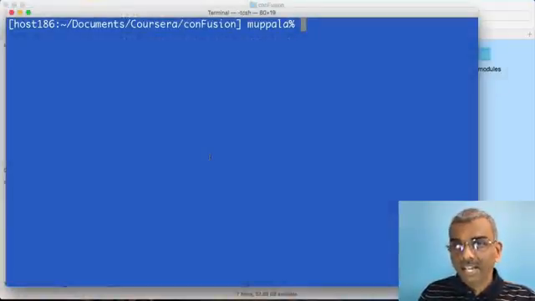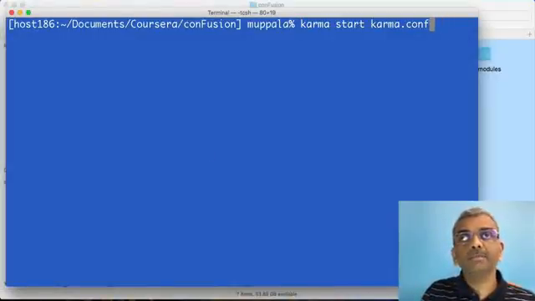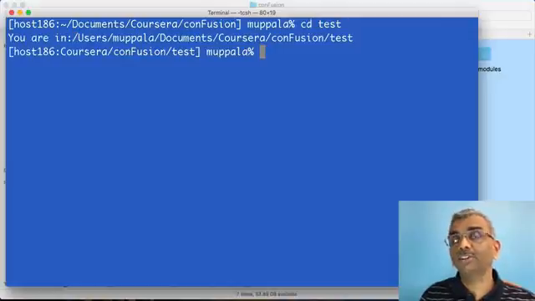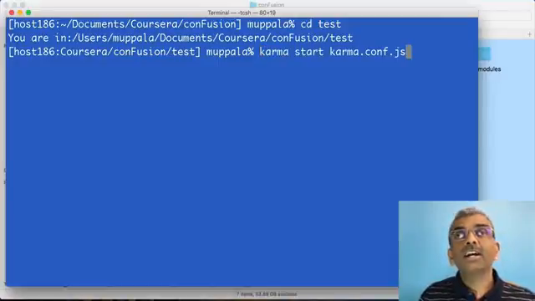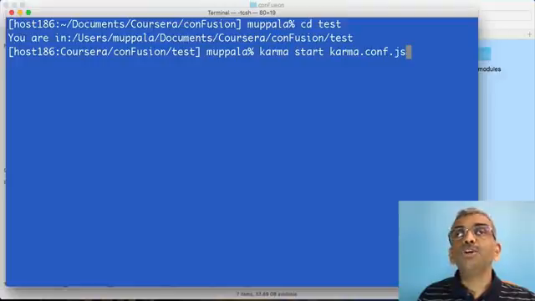Now to carry out the test, at the command prompt, type karma. Now remember, you should be in the, I just realized that I should go to the test folder. So move to the test folder in your terminal and then type out karma start karma.conf.js, and then when you invoke that, the tests will automatically be carried out by Karma.